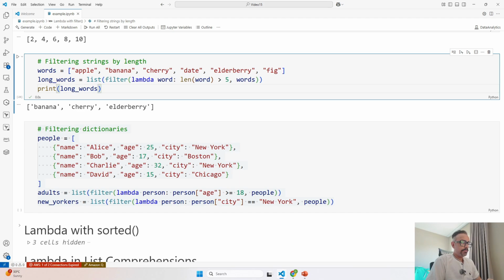What we have over here is a list of people, and each of them is represented in a dictionary, that is a key value pair. In the first one, for Alice, we have age of Alice as 25 and she lives in New York. For Bob, age is 17, he lives in Boston. For Charlie, his age is 32, he lives in New York. For David, his age is 15 and he lives in Chicago.